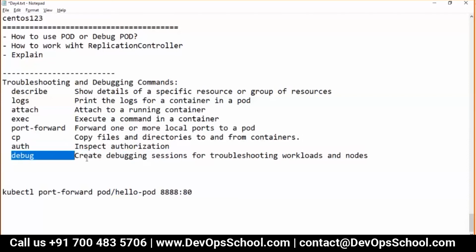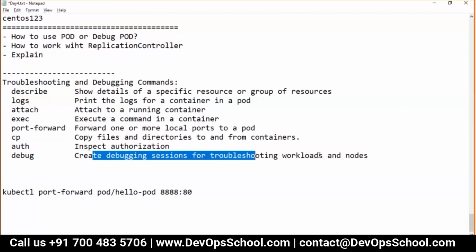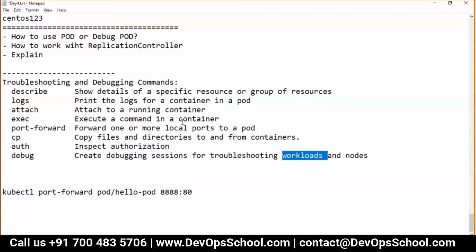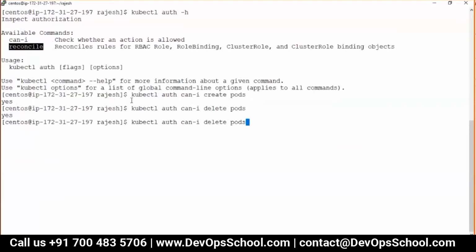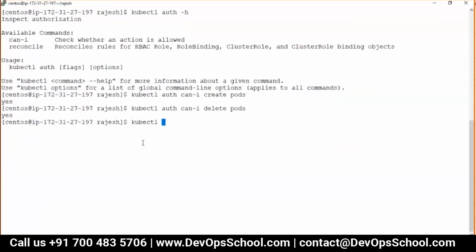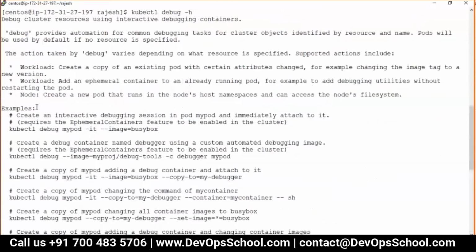Guys, this is the command which got added recently. I mean, when I say recently, that means it got added last week, I guess. So what exactly is this being done? This command was there before during the beta version. So right now it's a released one. So creating a debugging session for troubleshooting workload and nodes. So this is the command to debug the nodes and workload.